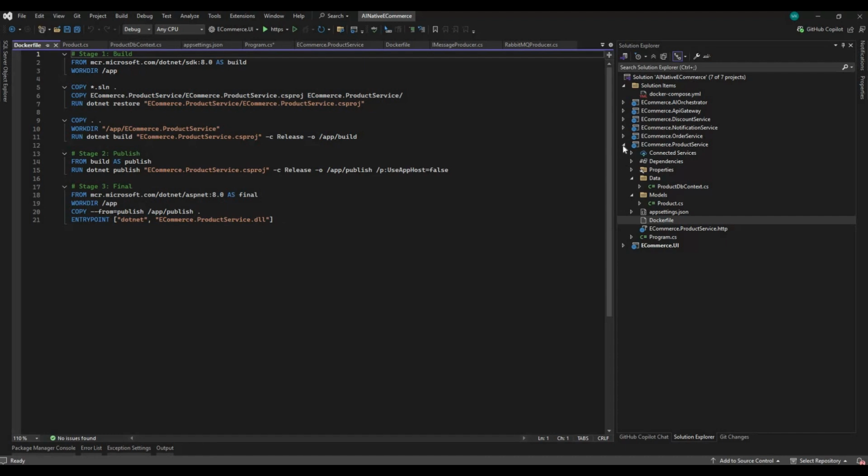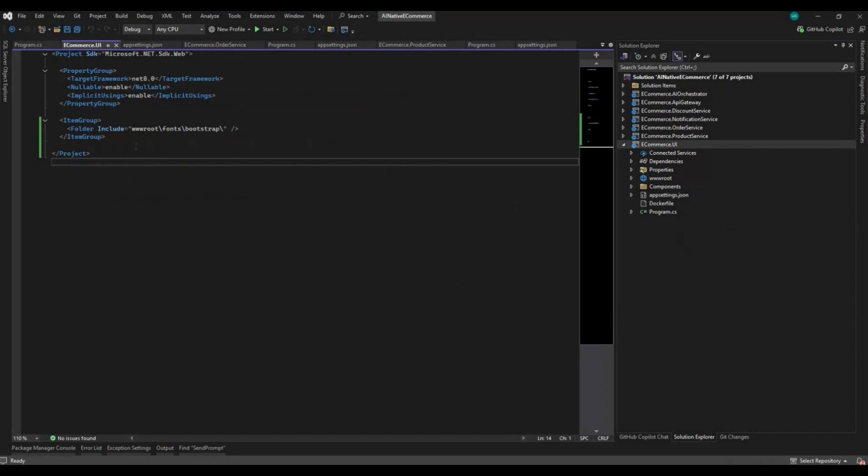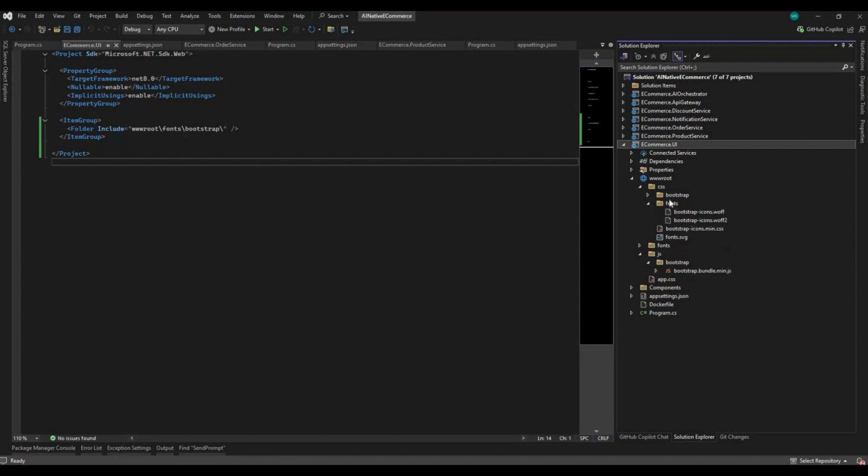Next we move on to the UI project. For the UI project we have the fonts, bootstrap, and other implementations, where we have the bootstrap bundle main.js. We have the bootstrap fonts, which are in the fonts folder, and also the bootstrap min file, and along with that we have different components.